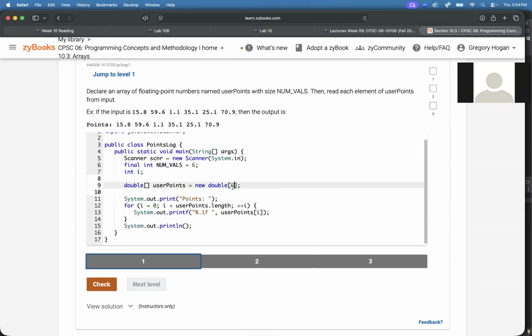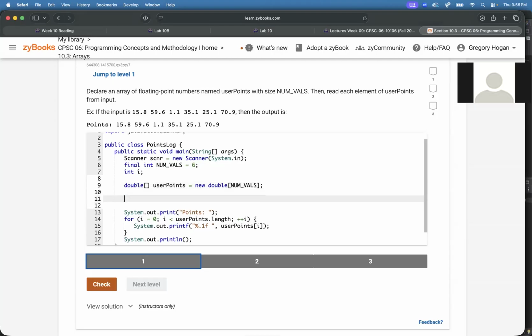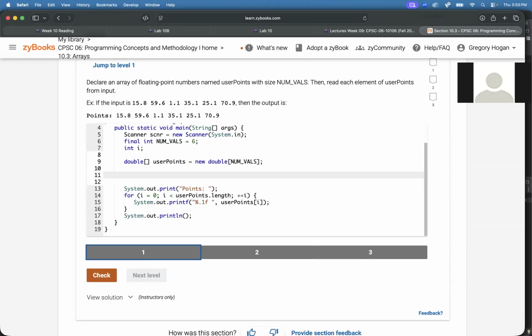But they don't want me to type a 6 there. Instead of typing 6, they want me to use this constant num vals. So replace that. Then it says, then read each element of user points from input. Okay, so now they want us to loop through and read all of these in.